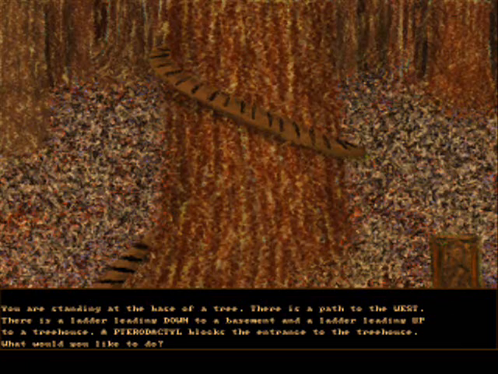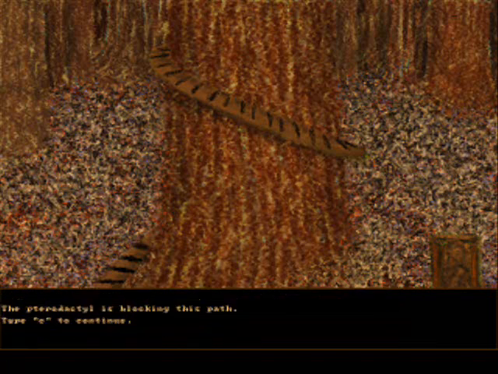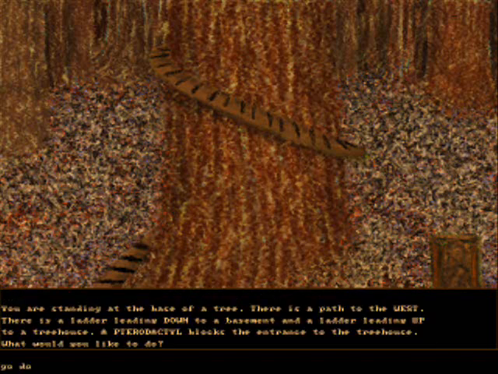We're gonna go east to the treehouse. You're standing at the base of a tree. There's a path to the west that we just came from. There's a ladder leading down to a basement and a ladder leading up to a treehouse. A pterodactyl blocks the path to the treehouse at the top, so we can only go down. So go down.